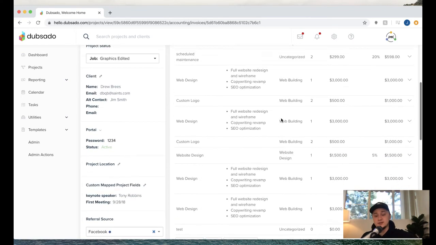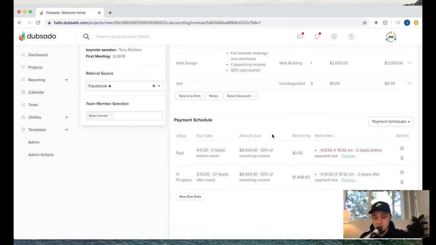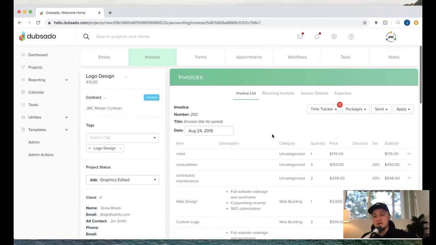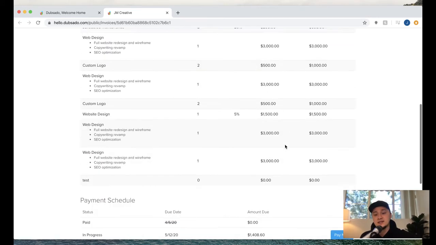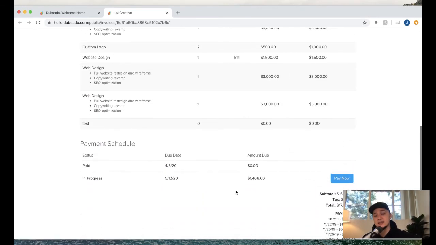So payment schedules are something that you can create a template for, and you can iterate right off the bat, like, okay, just to get the ball rolling, I'm going to need that 50% down. And then based on when the project completion date is, you can determine when that second payment is due.